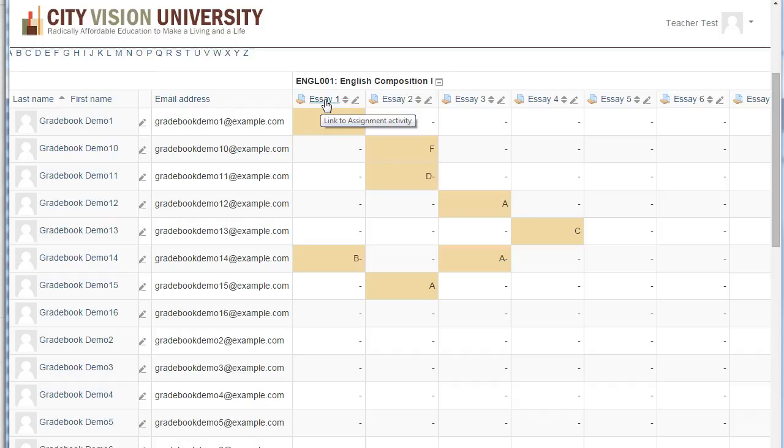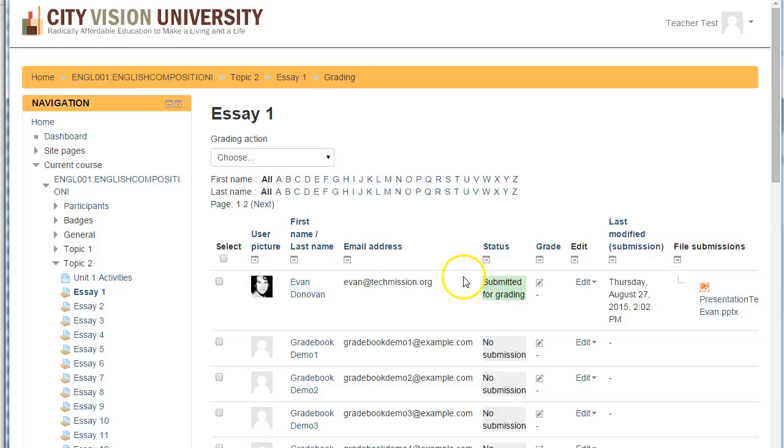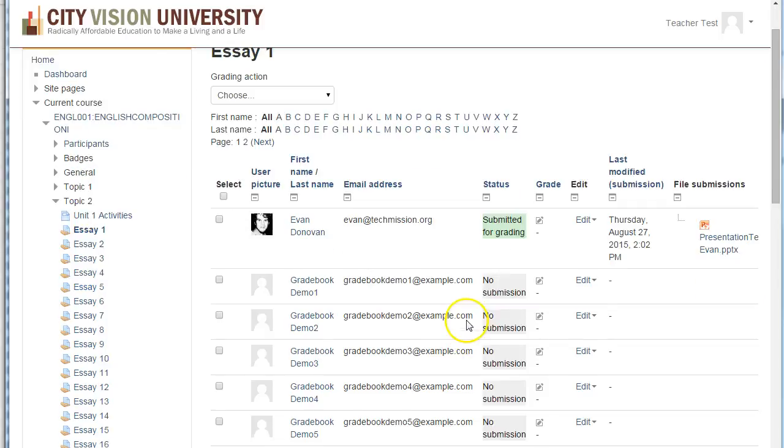You should probably already be familiar with that, but I'll show you that you can also do it here in the gradebook by clicking on the name of the assignment. So when you do that, it takes you to this page called the grading summary, and you can just click on the link view grade all submissions. Note here that there's one submission that has been posted. And so then you can see it'll show you all the submissions that have been made.